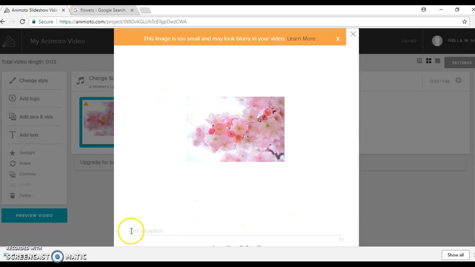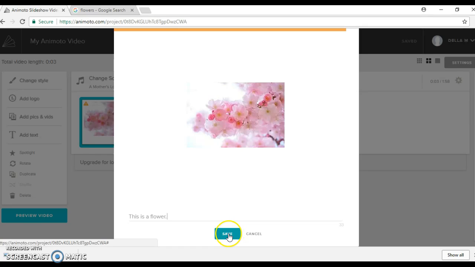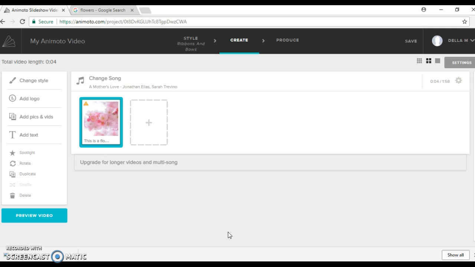And now you have the option of adding a caption to your image. There are only 50 characters. Every time you stroke a key, your character count goes down. Every space, every piece of punctuation, every letter is a character. Once you have added your caption, please make sure spelling is correct. You just save it and it is automatically there.